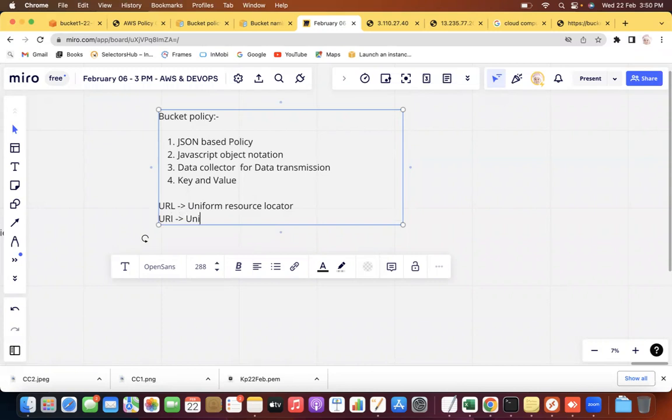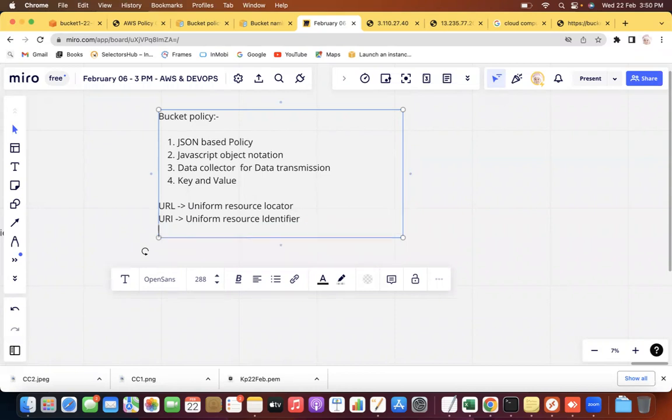What is URI? Uniform resource identifier. What is URN? Uniform resource name. So this is the terminology you have to remember. URL means uniform resource locator. URI, uniform resource identifier. URN, uniform resource name.